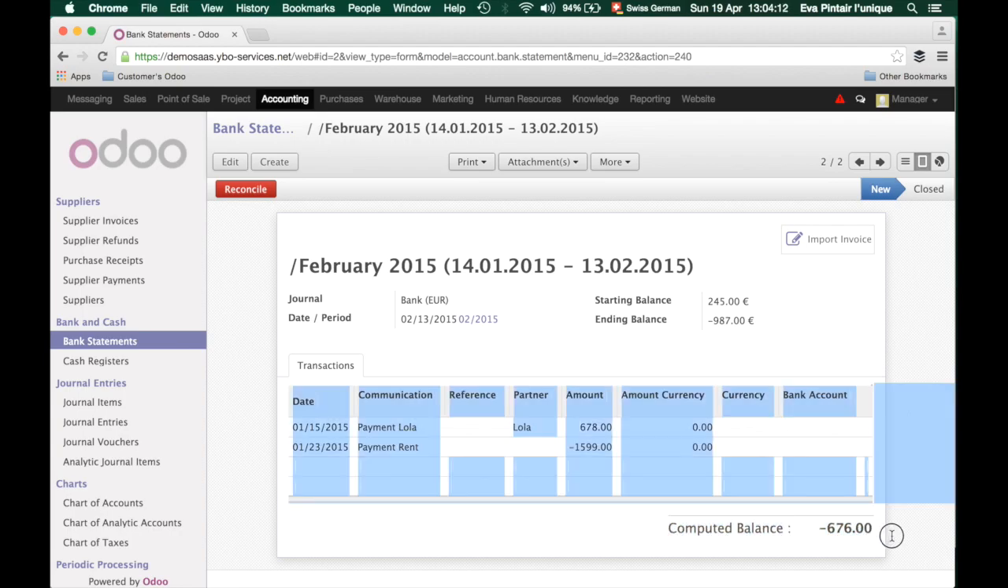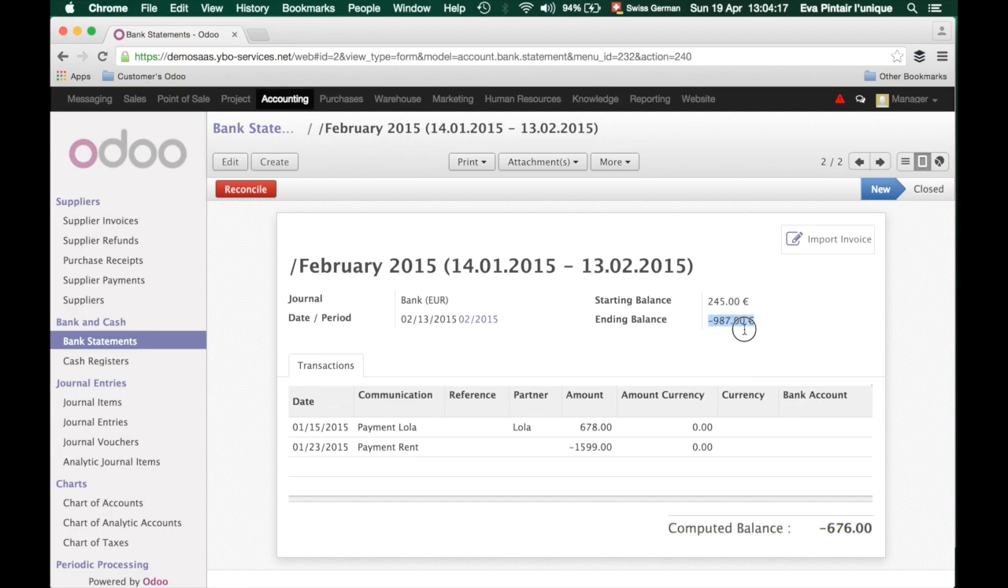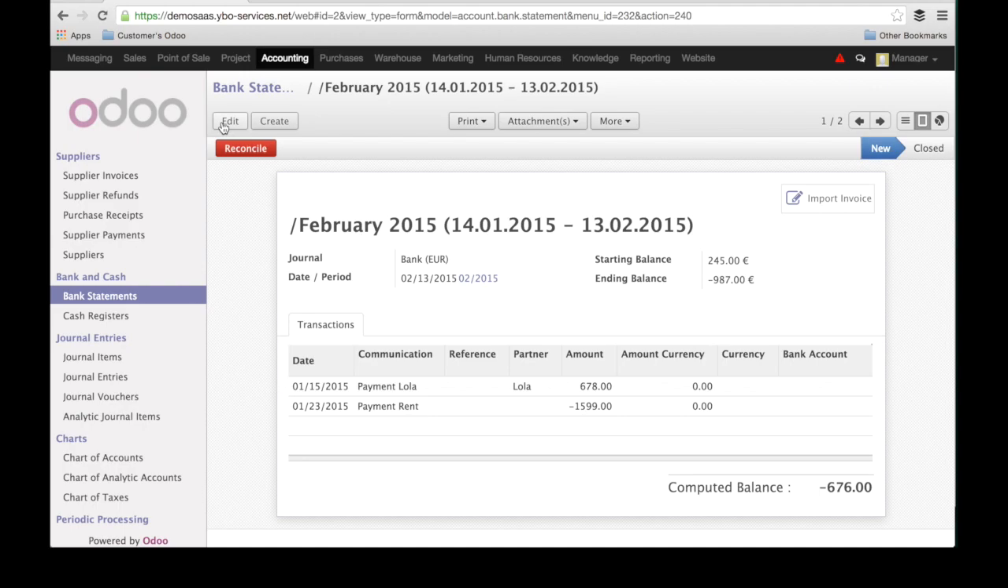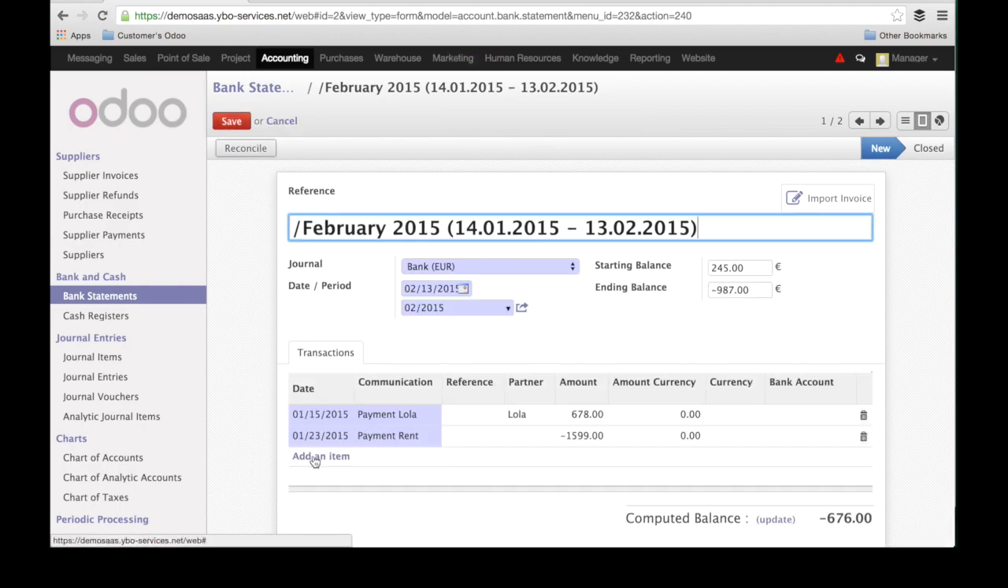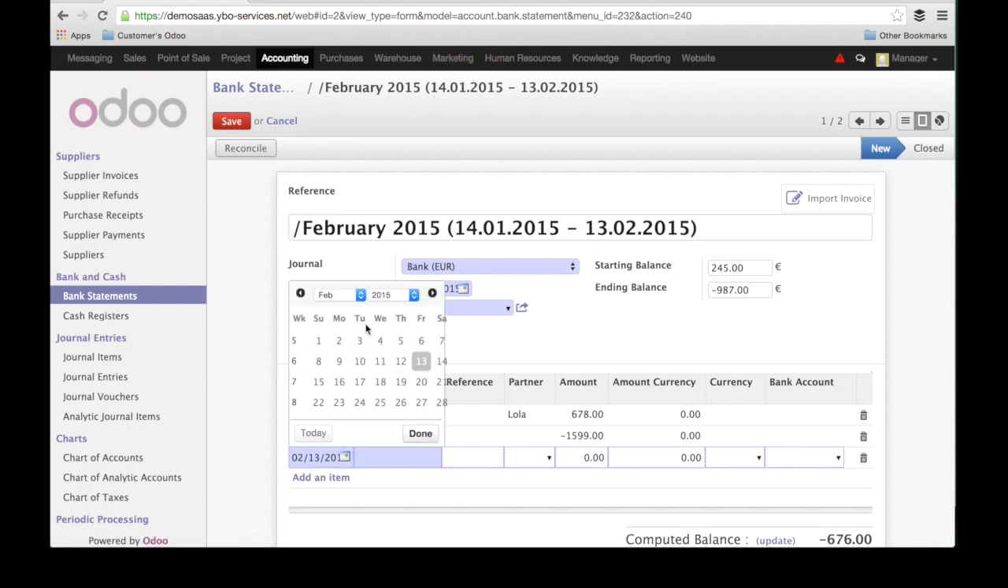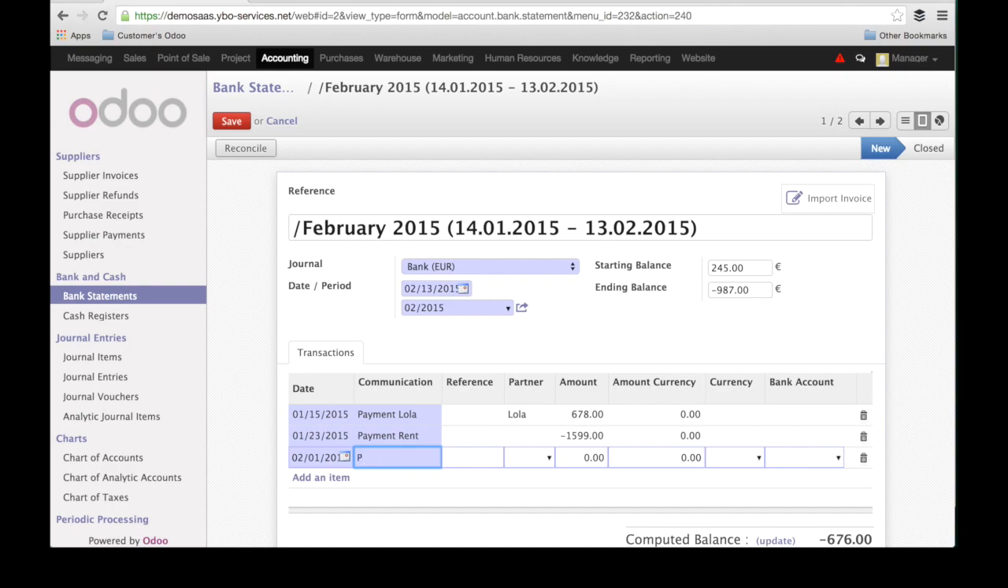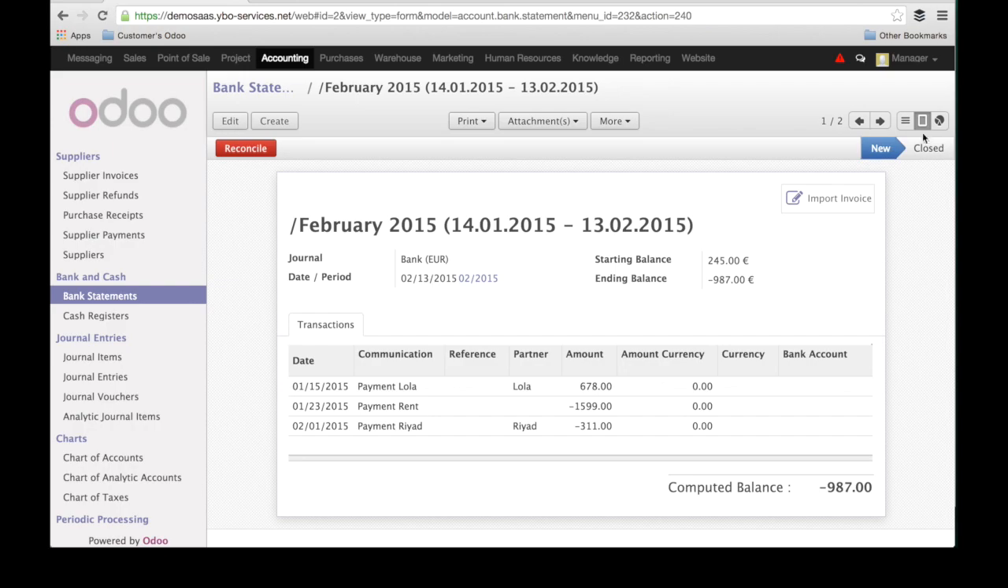The computed balance is computed every time we save the bank statement, and you see the computed balance does not match. At the moment, we still have some data to enter. So we go back in the edit mode and we add another item. We choose the date. We enter the communication exactly the way it is entered on the bank statement, and we choose the partner. Here we enter a minus because it's a payment that we have done to the partner called Riyad. After this we can save.